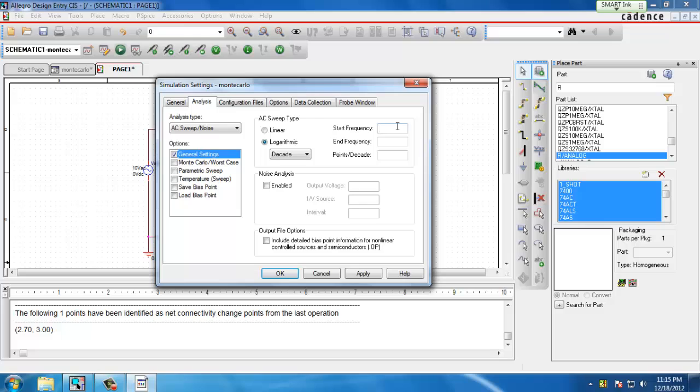And you will fill this in just like you would any AC analysis that you're running. I'll choose 1 kilohertz to 1 megahertz and 1,000 points per decade. The more points per decade you have, the better resolution you'll have on your output graph, but it should be a reasonable amount so that it does not slow down your simulation.